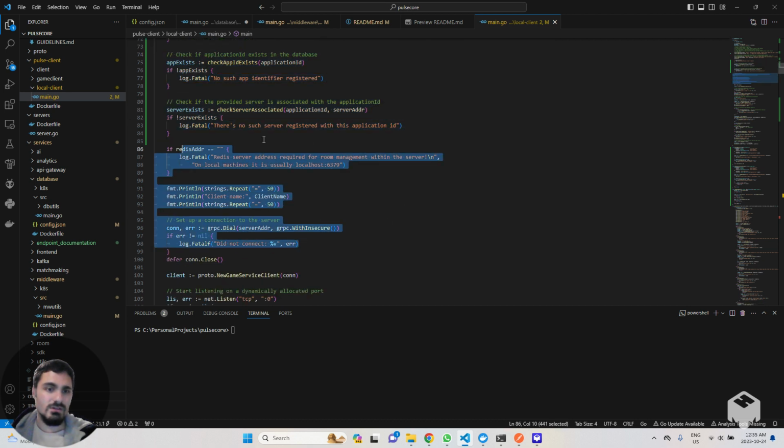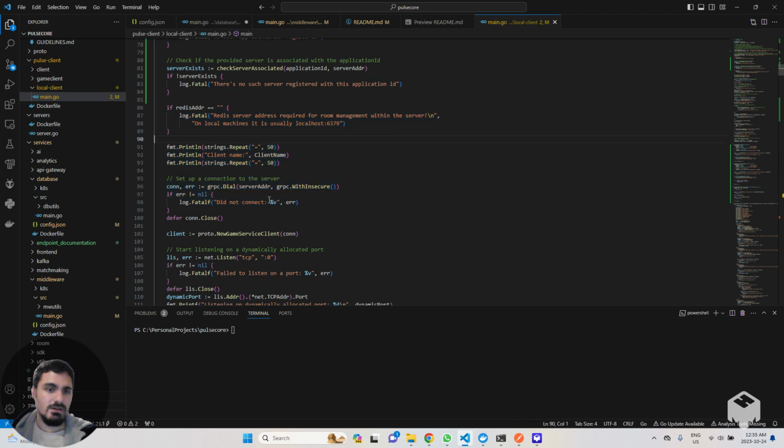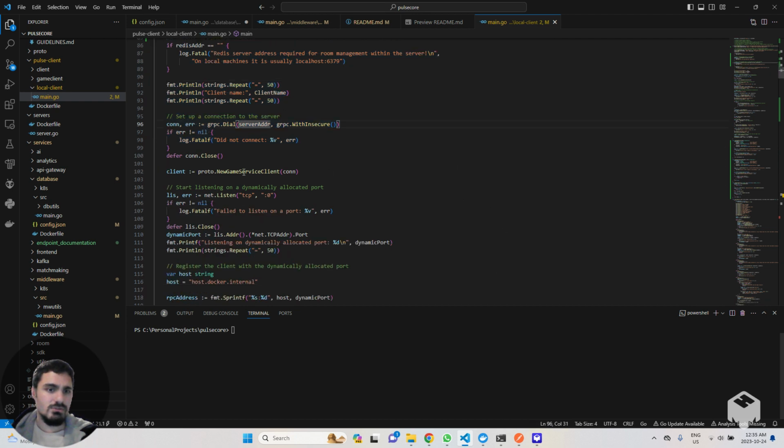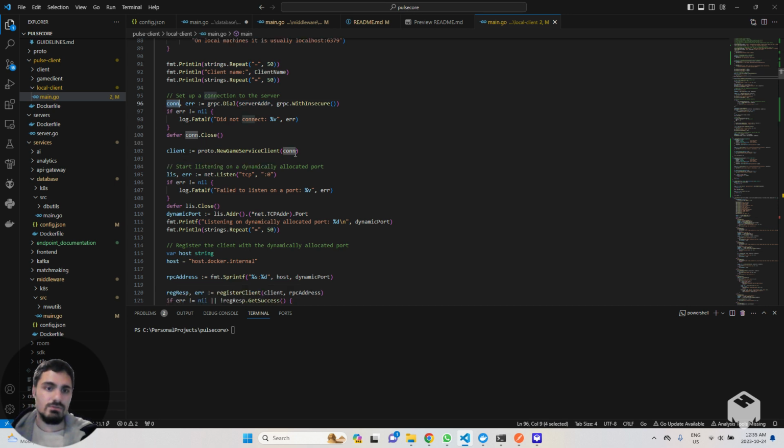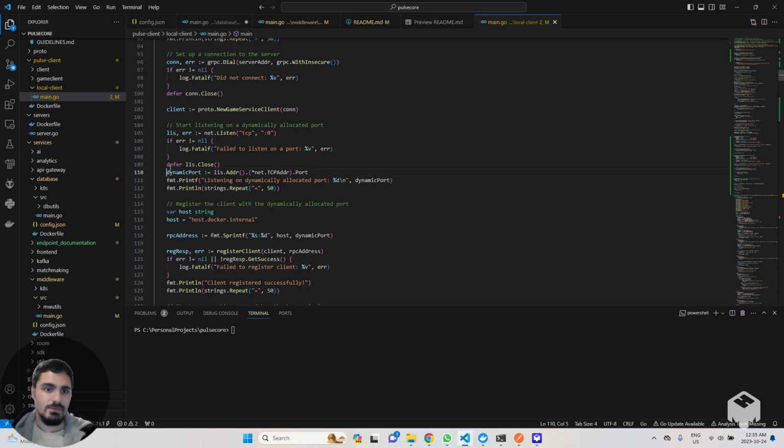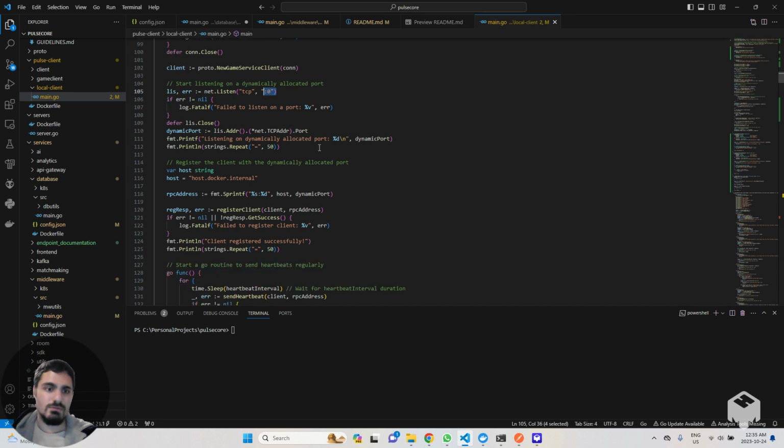We run our client, we dial the server ID, we create a new game server with the connection that we specified here. We gRPC dial the server address, we create a gRPC connection with the server address. We create a new client and we allocate another dynamic port from the TCP listener. And here on the dynamic port, dynamic ID, dynamic address in general.